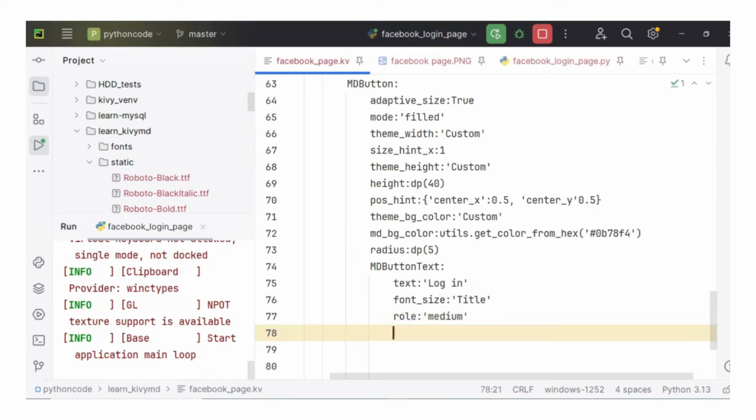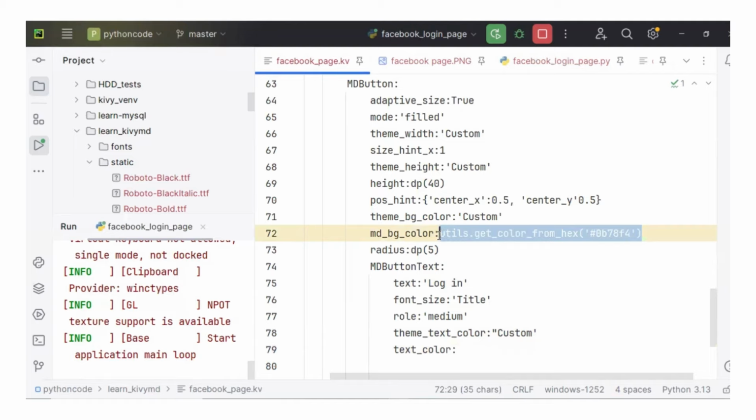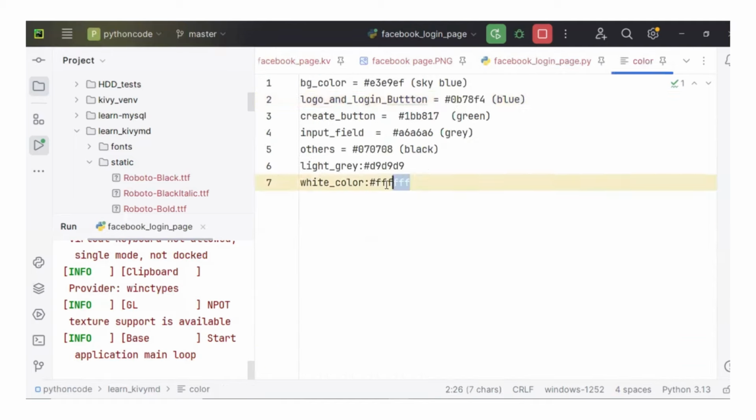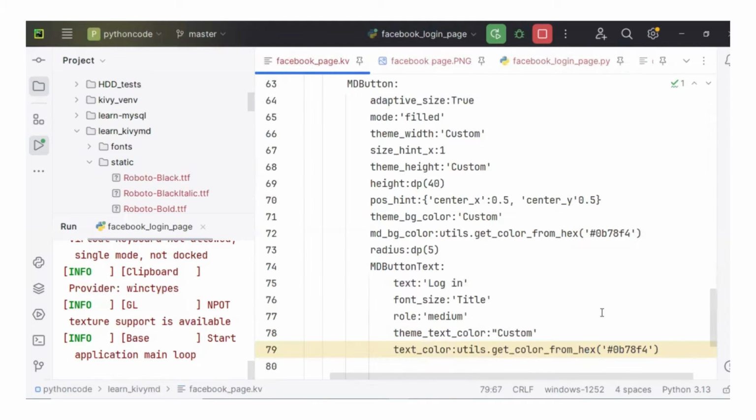the color, the text color. So the theme text color should be custom. Theme text color will be custom, so we can specify our own color. Then we can now say text color should be white. So let's copy our utils.get color from X and give it a white. So this is a white. Yeah, we are using white. Okay.